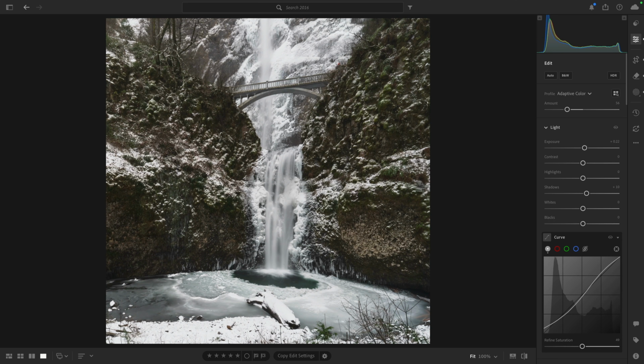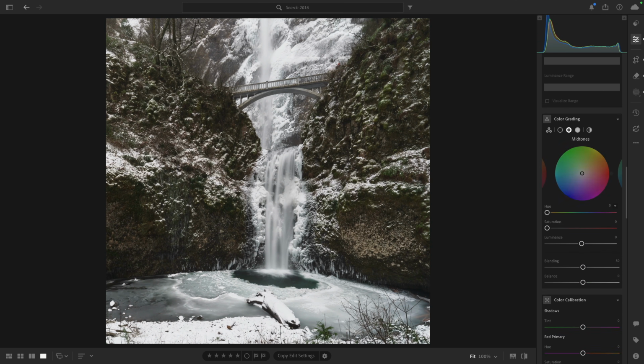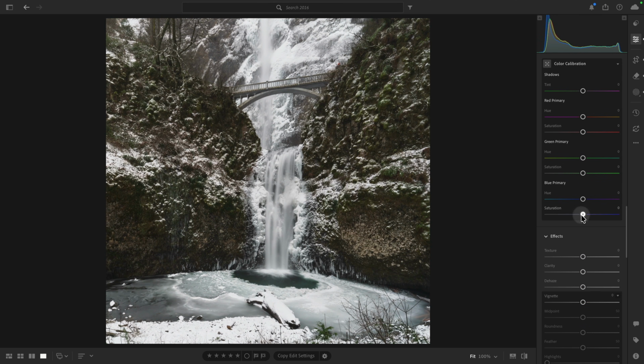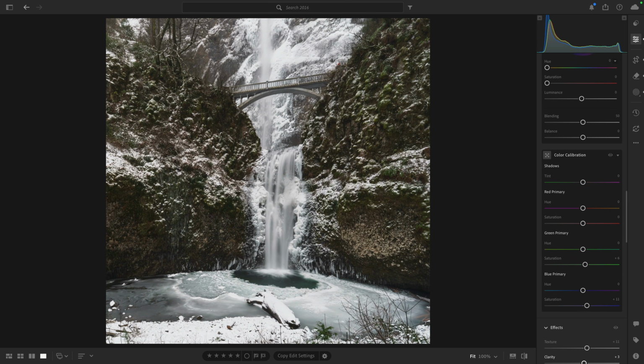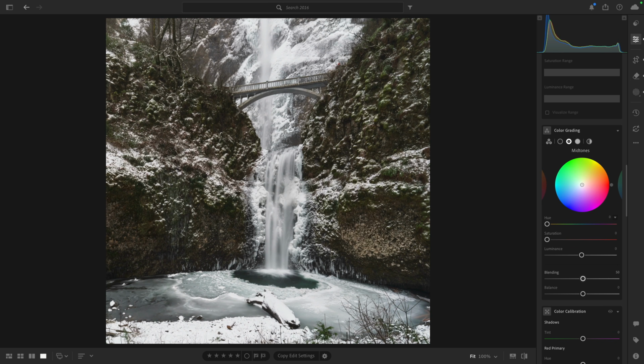frame. Now, of course, there are a few other things we can do, like adjust color calibration by increasing the blue primary saturation slider and the green primary saturation slider. Let's add some global texture. I'm okay with that here. Normally, I'll apply texture locally, same thing with clarity. But what I also want to do here is add a little bit of a color grade treatment.